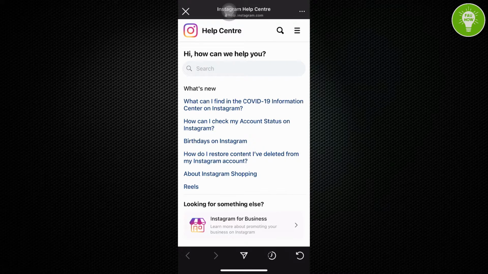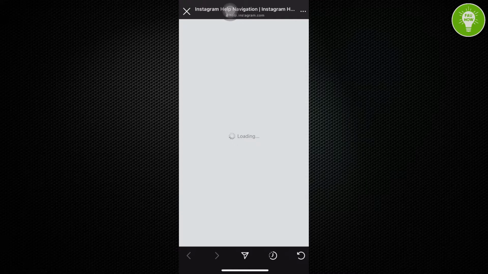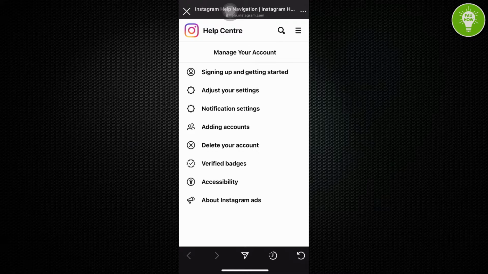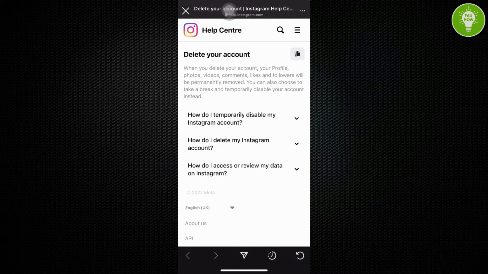We are directed to the Help Center website. And then you can see on the top right corner there is a 3-line menu. Just tap this. In the Help Center menu here, you can choose Manage Your Account. In Manage Your Account, you can choose to delete your account. When you delete your account, your profile, photos, videos, comments, likes, and followers will be permanently removed.